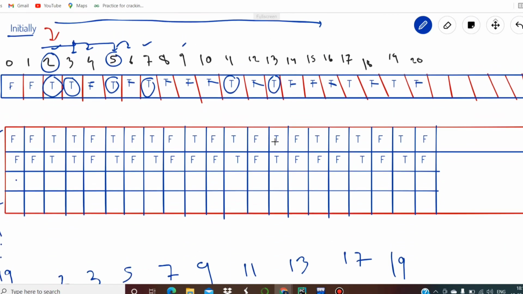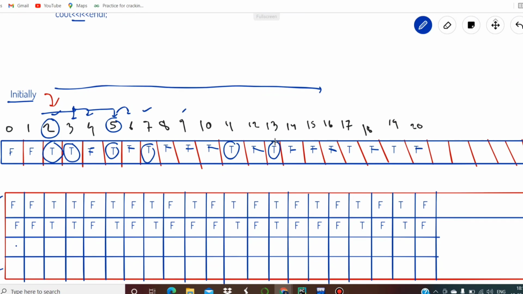Okay, so this algorithm works in logarithmic time complexity. The time complexity for this algorithm is O of n log log n. So this is the time complexity for this algorithm.